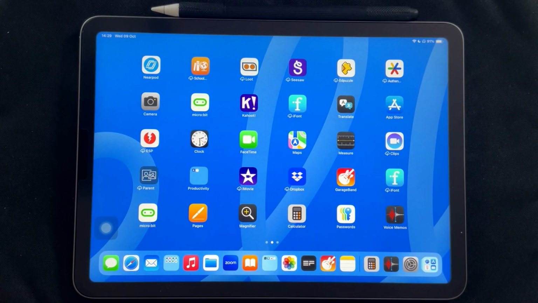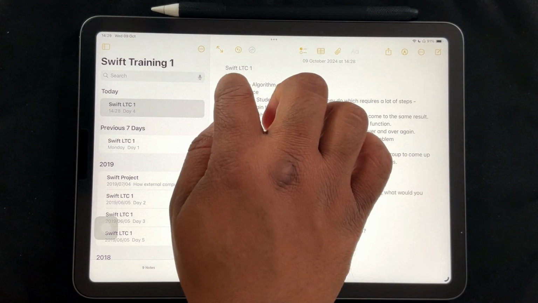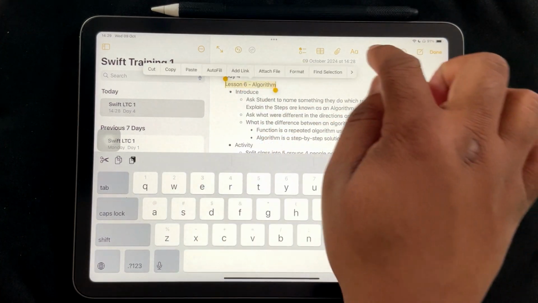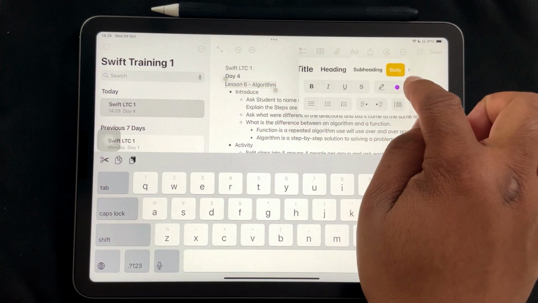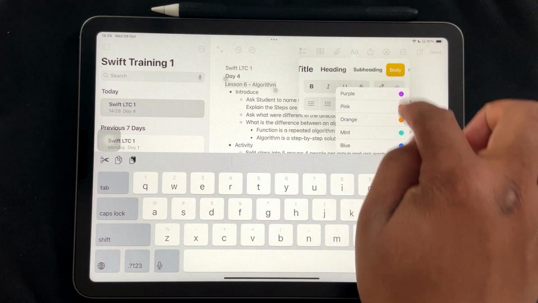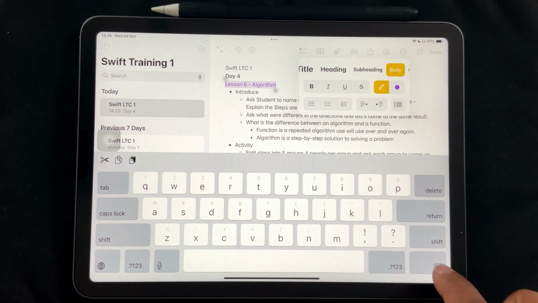When it comes to the new features on iPadOS 18, the Notes app went through some great improvement. First of all, you do have a highlight tool within the new Notes app. If I select any of the text in my note, I can go to my font format button and tap on any of the colors that I want to use for the highlight, and then I can just tap on the highlight button.